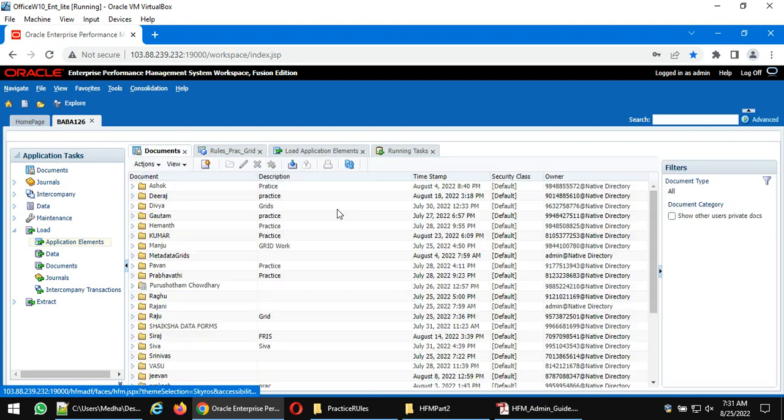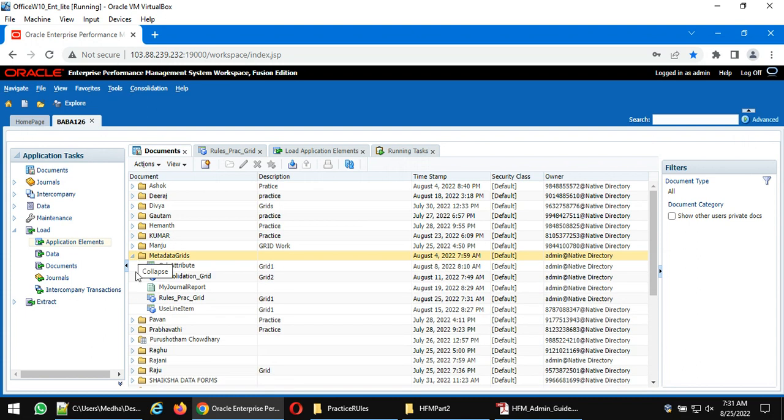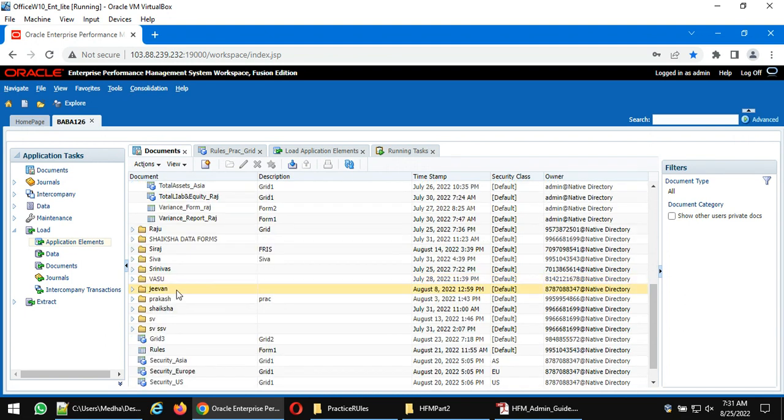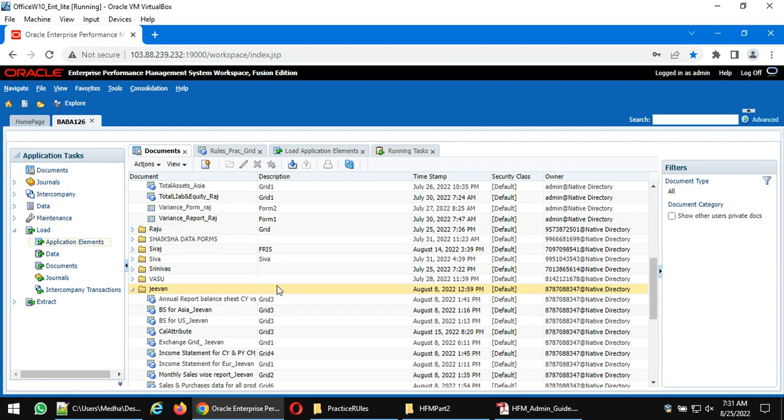So just give me one second. So is there any translation grid? Here, translation grid. So Rajni, here there should be a translation grid, right? Variance, exchange, firm, exchange, translations, liability. Where is the translation grid? Did anyone practice the translation grid, Jivan?